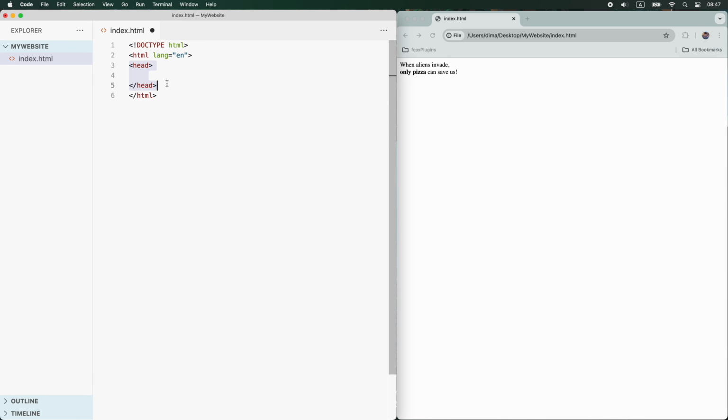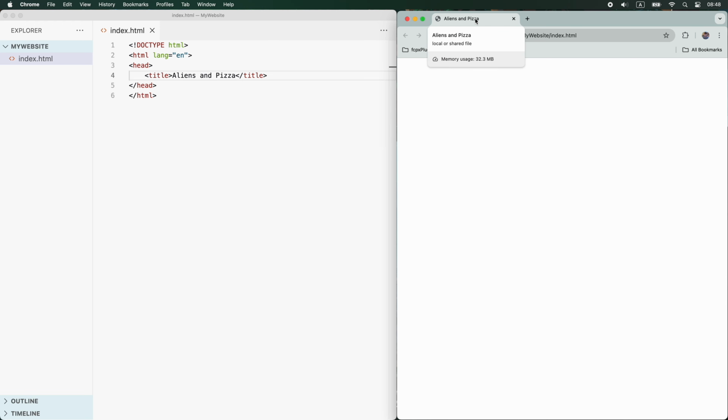One of the things you normally do inside the head element is set the title of the page. I'll add an opening title tag, and VS Code autocompletes it with the closing tag. The content of our title is going to be aliens and pizza. This is what appears in the browser's title bar or tab. There you go. There is our title. The title is crucial for both users and search engines like Google to know what our page is about.